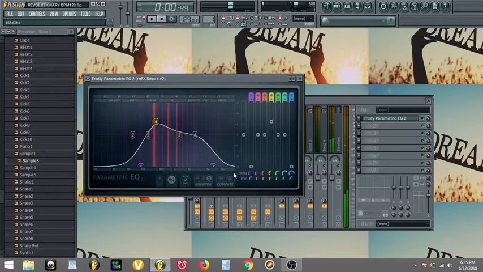Also in the high end, there's not really too much going on here, so you could just cut out all the unnecessary frequencies. And that pretty much helps give your sounds more clarity and space within your mix. And as a good rule of thumb, I just pretty much emphasize the strongest frequency.